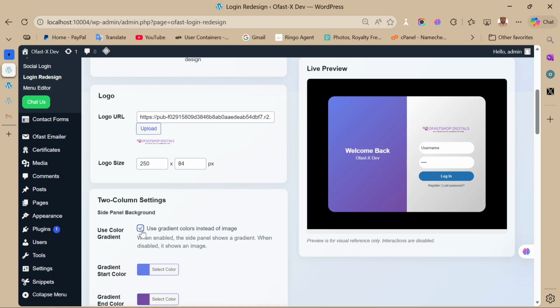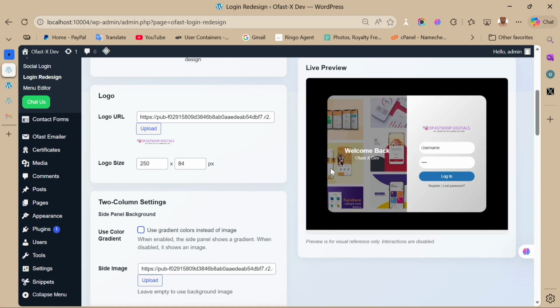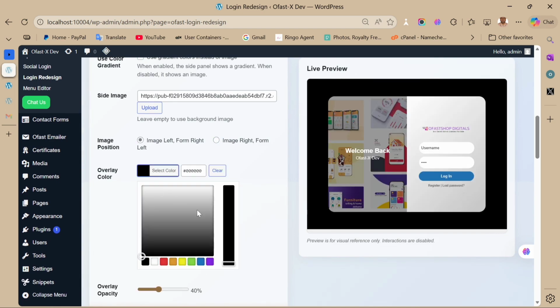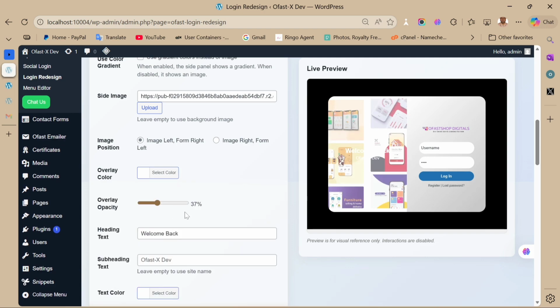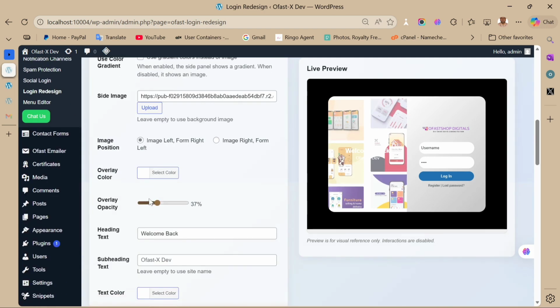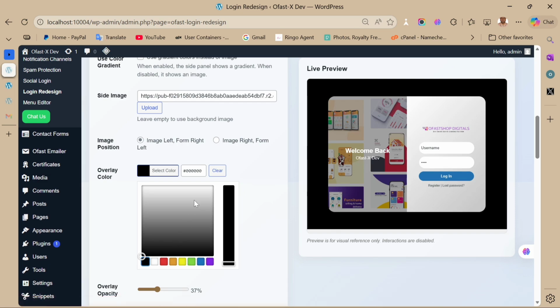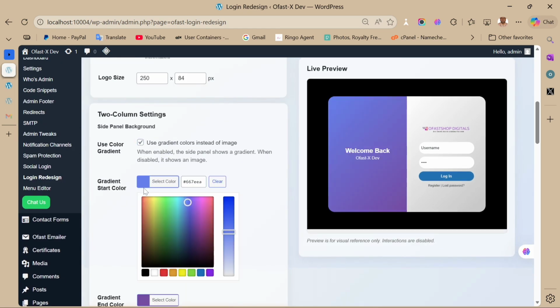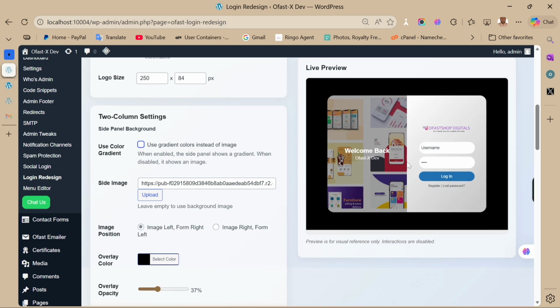Instead of that, you can decide to use a gradient color for this particular site, and then you can bring it to the left or to the right. You can change the background color to white, I mean the overlay. You get it? You can increase the opacity. But let us take it back to black. The image you are seeing at the background is this, but you can decide to use a gradient color. I can decide to use this color, or if I uncheck that, I can set it the way I want.